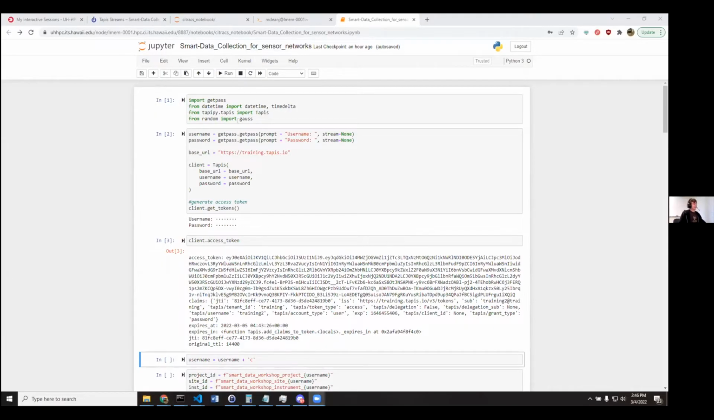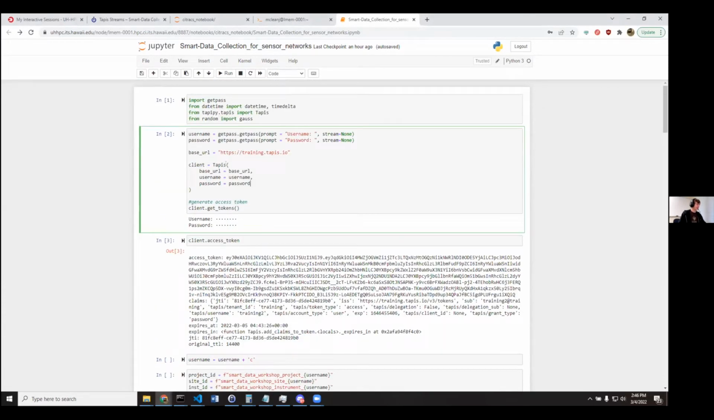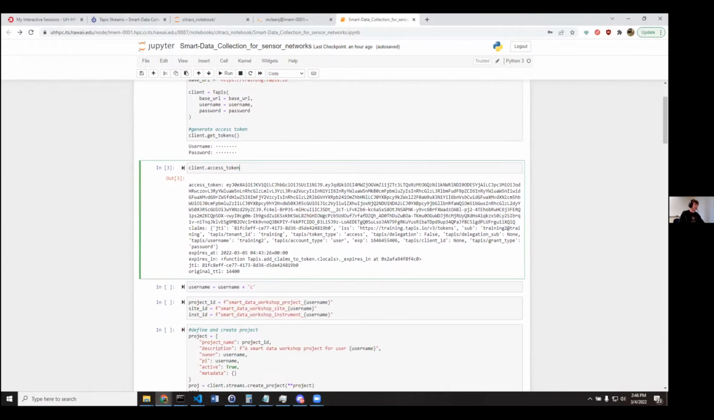Okay. Like Michael said, the first part is just importing packages that the notebook relies on. In the second portion, we're going to configure the Tapis client object. Use the username and password from the spreadsheet that you claimed. Username and password should both be the same. If that is successful, then when you run this next block, client.access_token, you should get something like this. Does everyone have this? That means that Tapis is successfully configured.